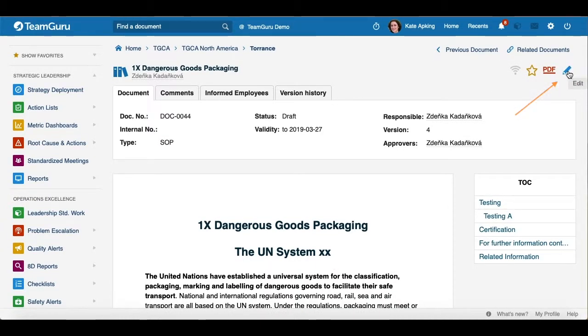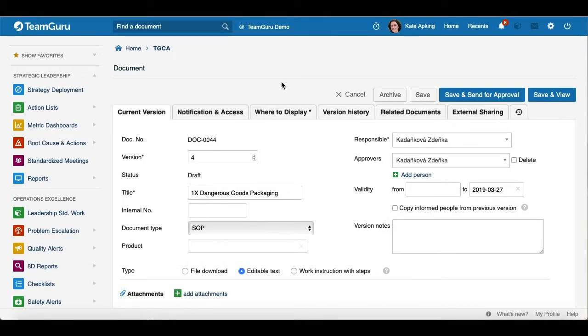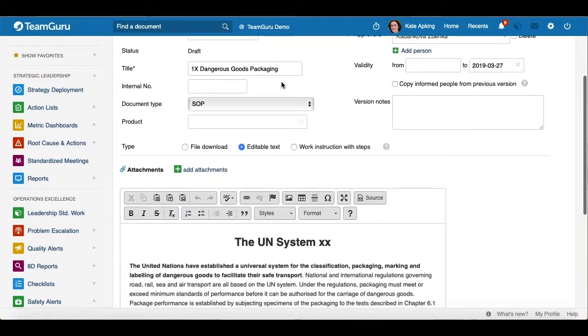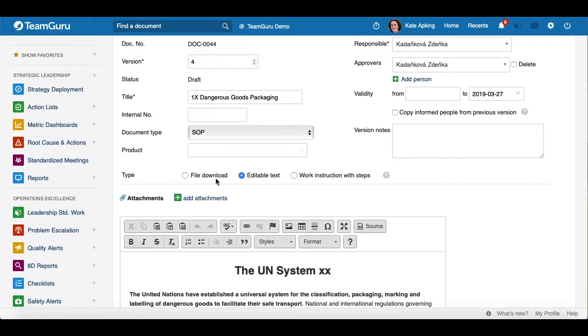And now when we click on Edit Pencil in the right upper corner and it takes us to our document settings, it's very important to talk first about 3 different options you have and you can choose from how you want to create your document. And it is File Download option, Editable Text, or Work Instruction with Steps. The first option, File Download, you select if you already have a created document somewhere else but in TeamGuru system, and you have an option to save that document as PDF format and download it into our TeamGuru system.